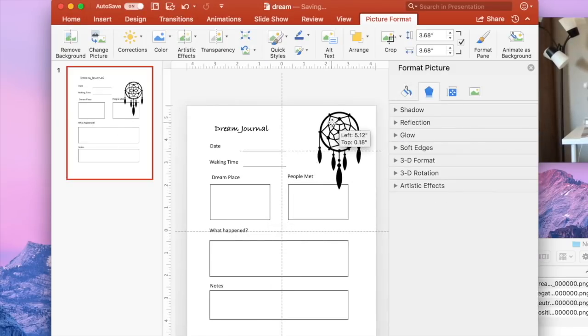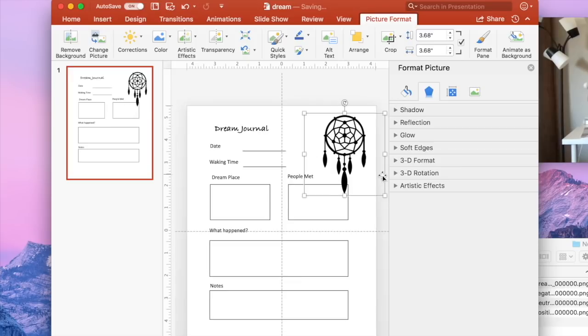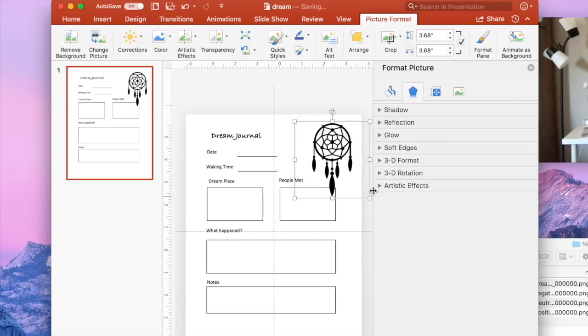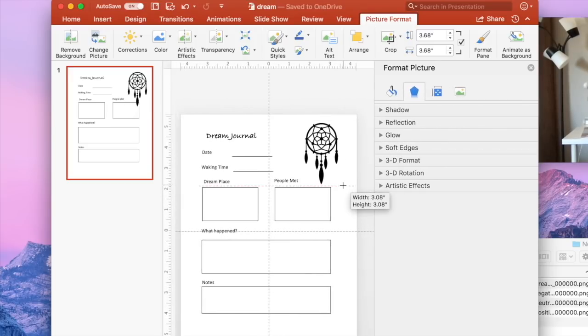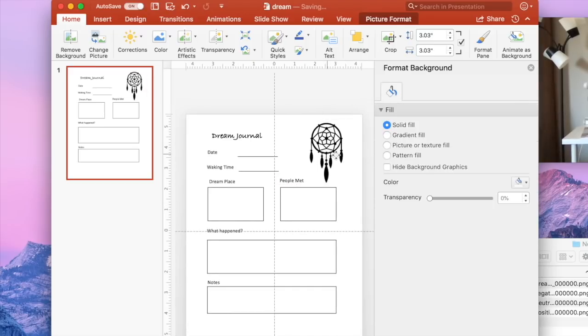That looks really cute there. I've just got to line it up a little bit more, straighten that out. Oops, I lost my proportions there. There we go. So let's bring that in. Cool, I really like that.